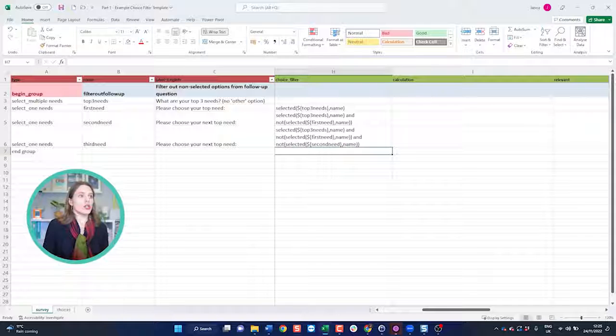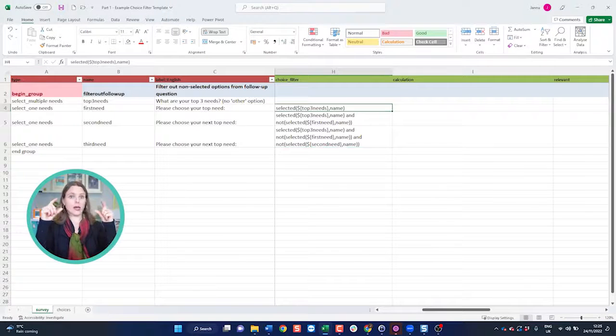And that is literally how you set up the choice filter for that kind of question type, okay? So you can select a subset by using that as the filter, and then you can remove ones from that filter that were selected later on by just using that not selected construct.